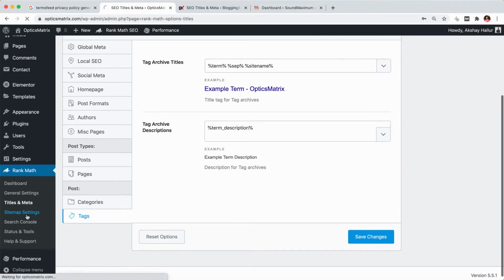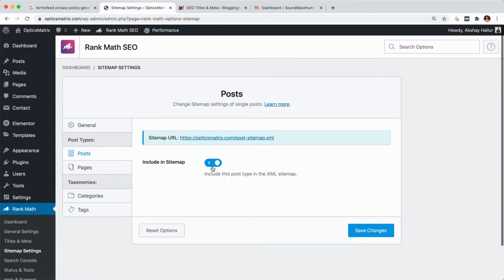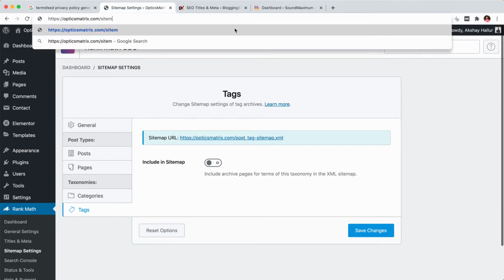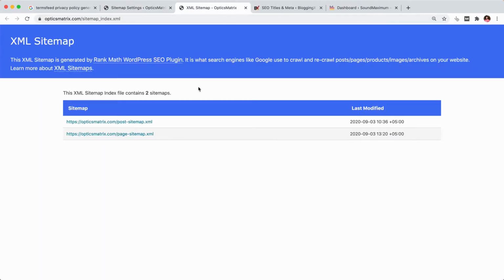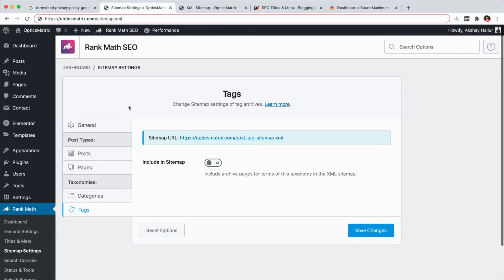And you have sitemap settings. You need to include images in sitemaps. That's a really good practice. And you have post sitemap. Yes, you need to include posts under your sitemap. And you have page sitemap. You don't need to include categories and tags in your sitemap. That's good. So you can access your sitemap under this URL. Let me show you. So Optics Metrics /sitemap.xml. Right. So once you enter that URL, you will be able to see the sitemap. You have post sitemap and page sitemap here, right? So Google will be able to just come to your sitemap and index all your recent blog posts.